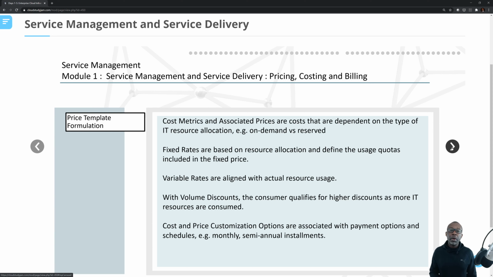If you reserve it for long-term purposes, it's more heavily discounted. Now it could also be on demand, but from a pool which is basically spare capacity. So that could also be cheaper.